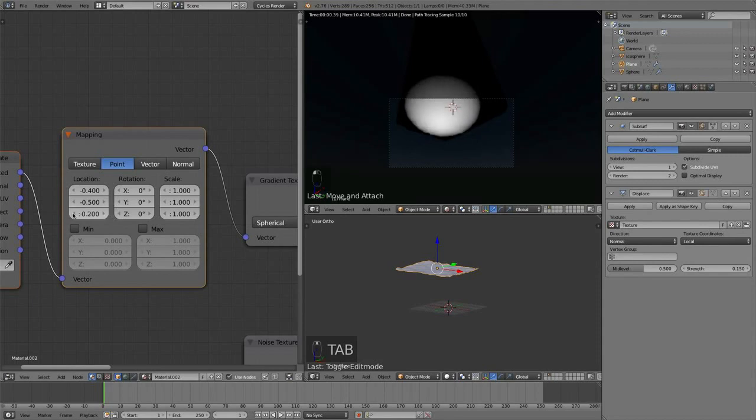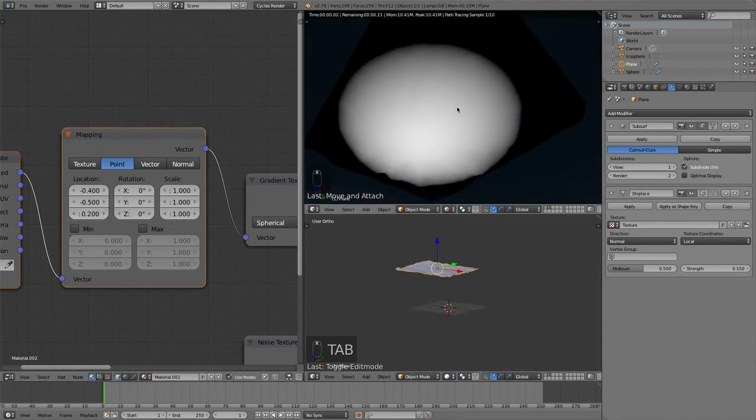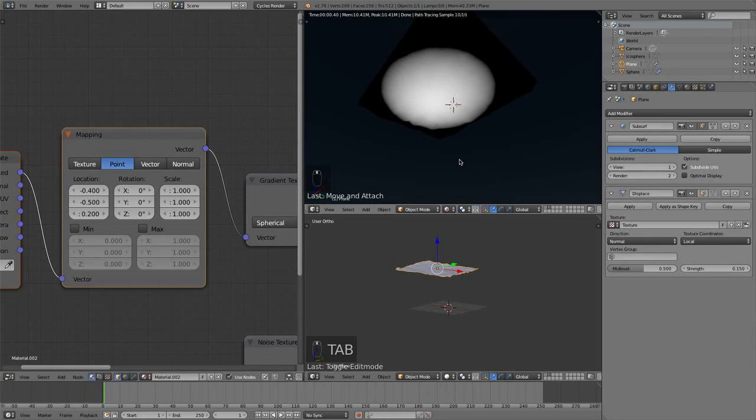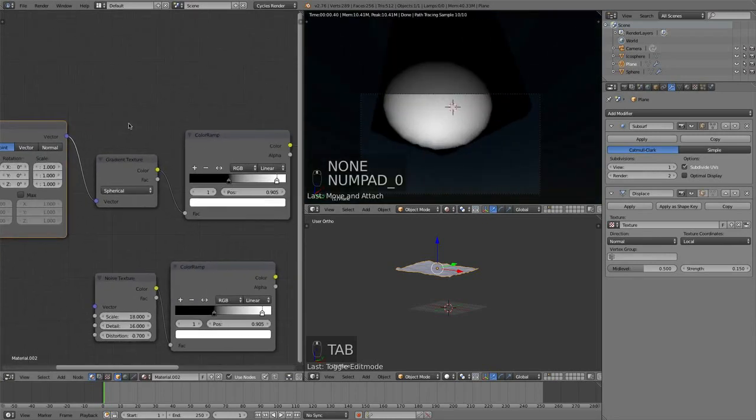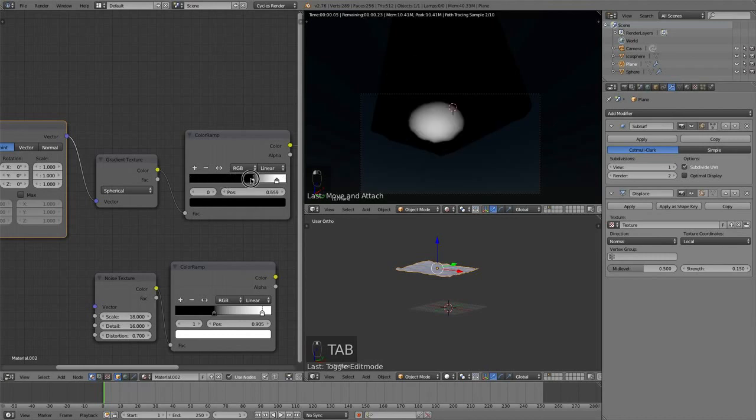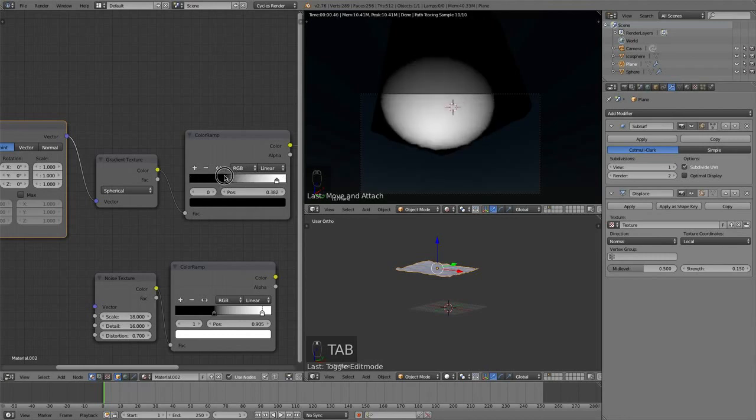So just kind of work with these settings until you have it centralized and it's a nice orb in the sky. Something like that isn't bad. And now let's take this gradient map here, and you can change the scale of it with this too, and make it something nice and fadey. So I'm going to change it from linear to ease. Ease is sometimes just a little bit more fadey, and something like that.